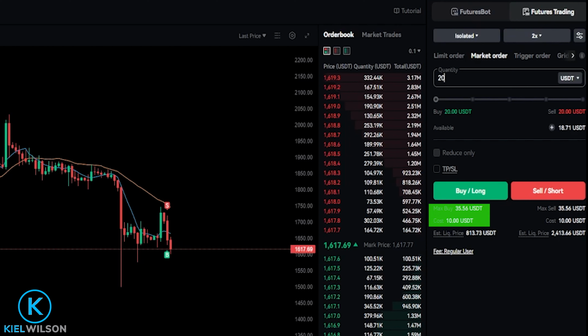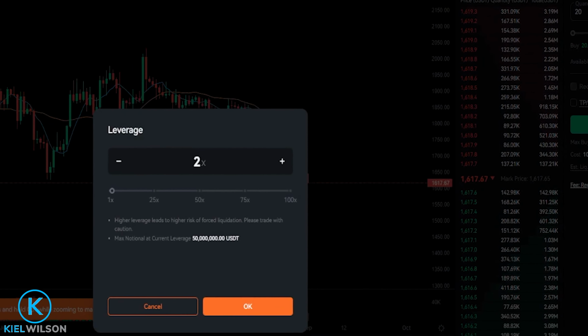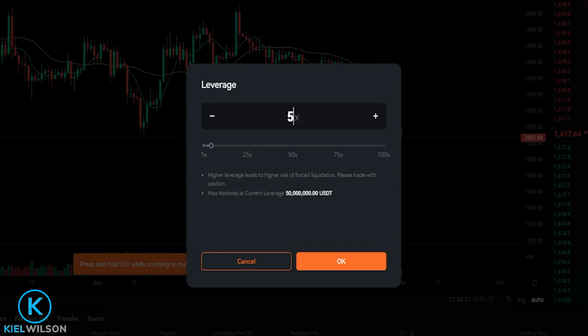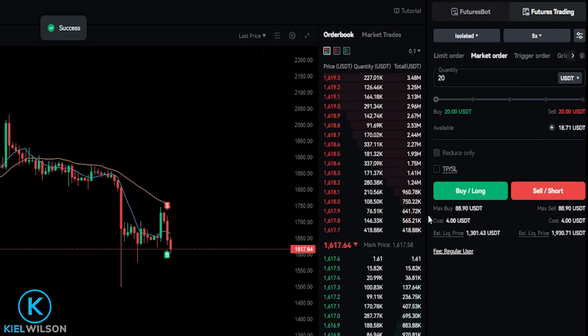Now, when we come down here, you'll see where it says cost. It's showing that I'll need 10 Tether as collateral of my own money to open a position size of 20 Tether. And that's, of course, because I'm using 2x leverage. If I was to change the leverage up to 5x, just like so, you'll now notice beside cost that I only need 4 Tether to open a position size of 20 Tether. And that's because I'm now on 5x leverage. 4 times 5 is the position size of 20 Tether. So some really easy math to understand how leverage works.